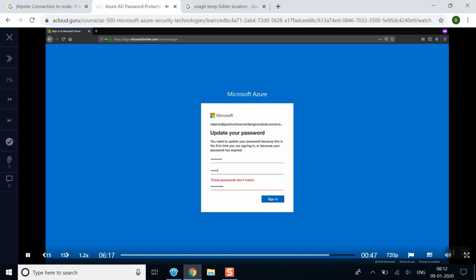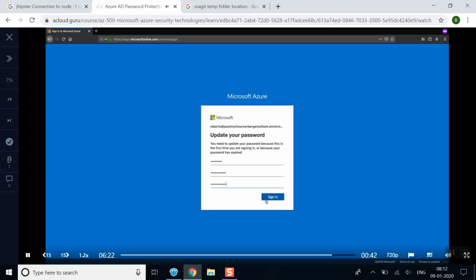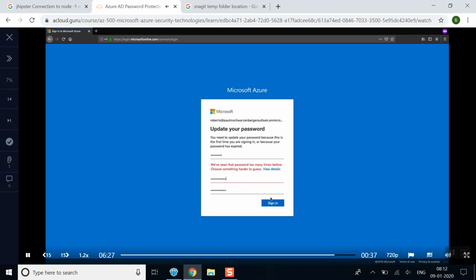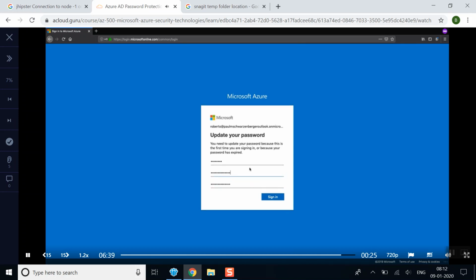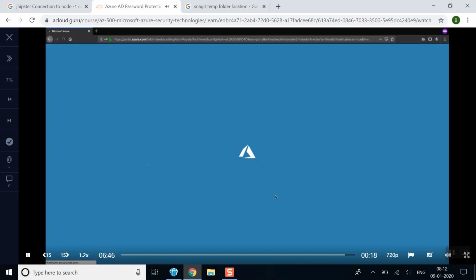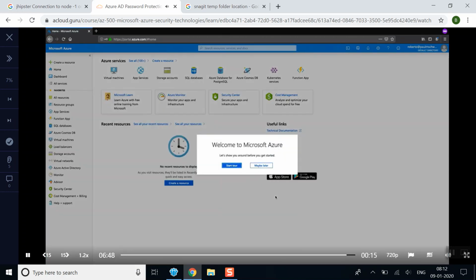Enter Liverpool with a capital L and then a 1 exclamation mark at the end. So Liverpool 1 exclamation mark is too easy to guess as well. Try something else and make it a bit harder this time. Finally, a password which wasn't so easy to guess.